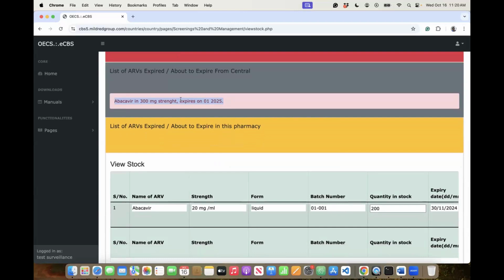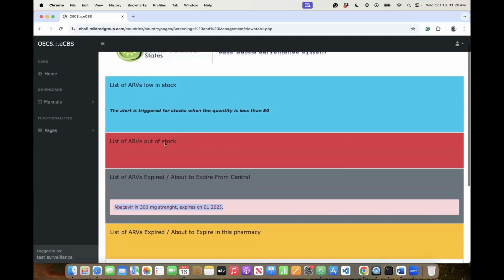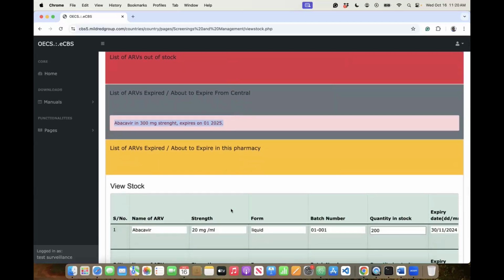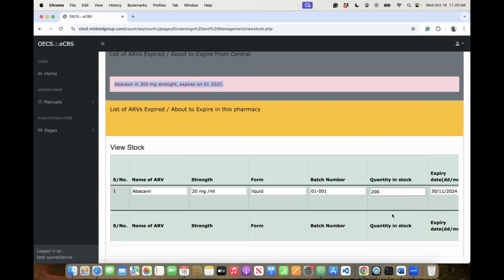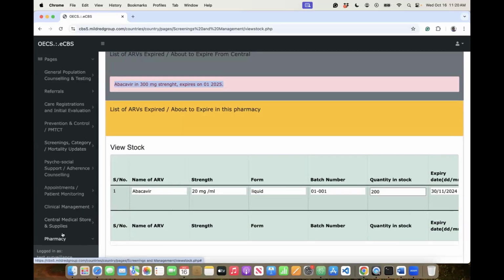It shows you the ones that Central Medical Store has that are about to expire, and then it shows you what you have in your stock that is about to expire. Then it gives you the list of everything that is out of stock and everything that is low in stock, as alerts when you have them. So you can view stock. We only have one in stock that I entered, and then it's time for you to dispense medication.